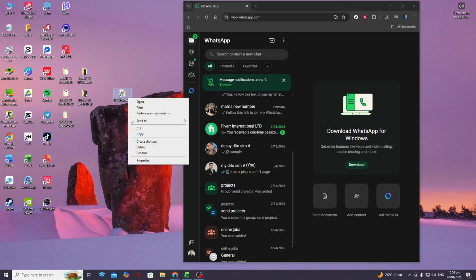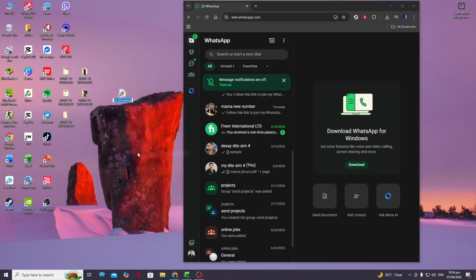Click and hold that icon, then drag it from the address bar onto an empty space on your desktop. As you drag, you should see a small outline or a plus symbol indicating that you're creating a shortcut. Release the mouse button on the desktop, and a new shortcut will appear there.